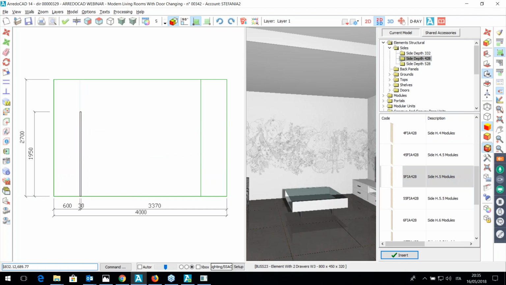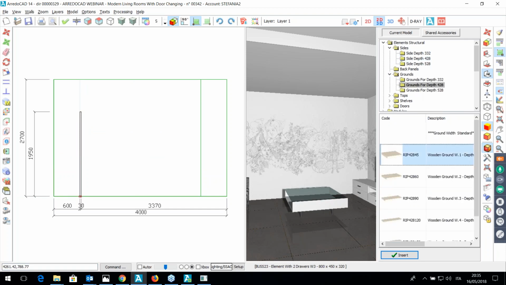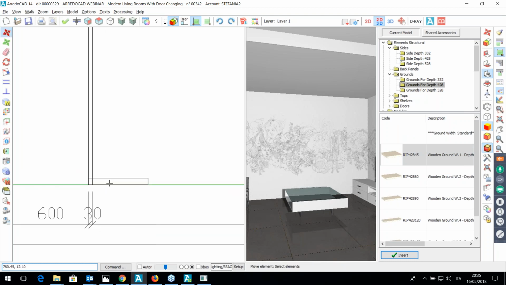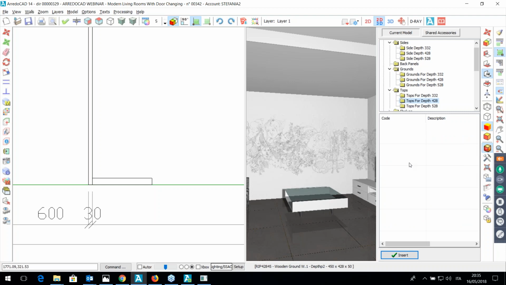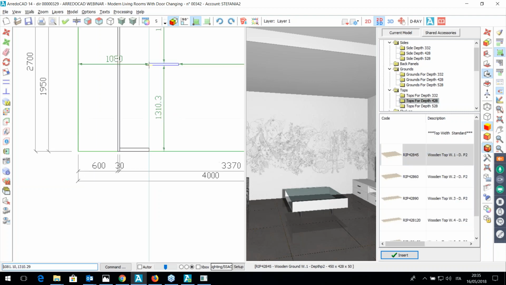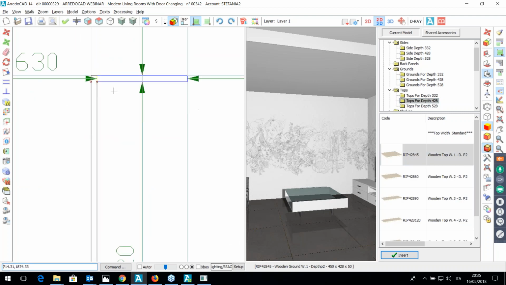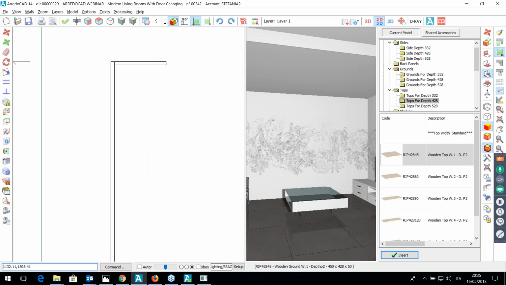And then I insert a ground, I choose the depth, and then I can insert a sky. Sorry, I have to move it from here to here, okay? And then let's insert a top. I choose the depth, and then I insert the top here. You already have the automatic snap, okay? So it's very easy to make a composition.